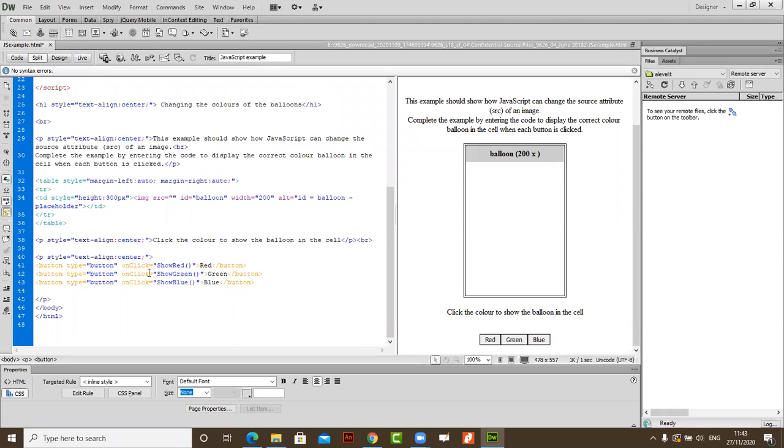So on the red button we have onclick showRed. showRed is a function. We talked about event handling. What was event handling? Whenever we click on an image or a button or open a window, these are all events, and I want these events to be triggered. So if I click on this button, I will be activating the following function.